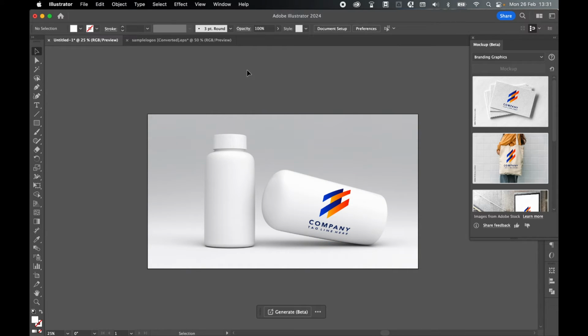Now, naturally, this is a beta product, so there are limitations. The vector graphic you use, it cannot be too complex. If you try to pull in a complex vector graphic with lots of layers, lots of effects applied to it, it won't be able to run the mockup. So you may need to collapse some layers or rasterize the vector in order to make it work.